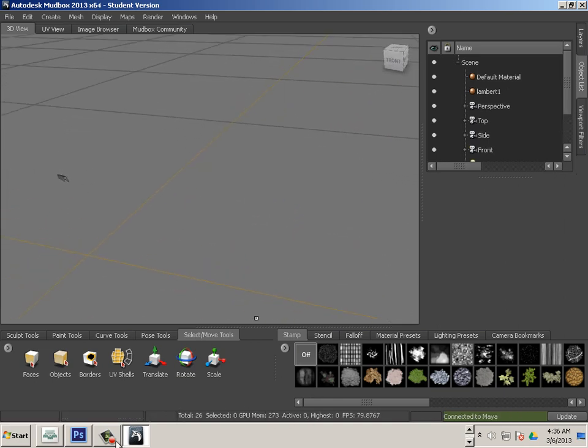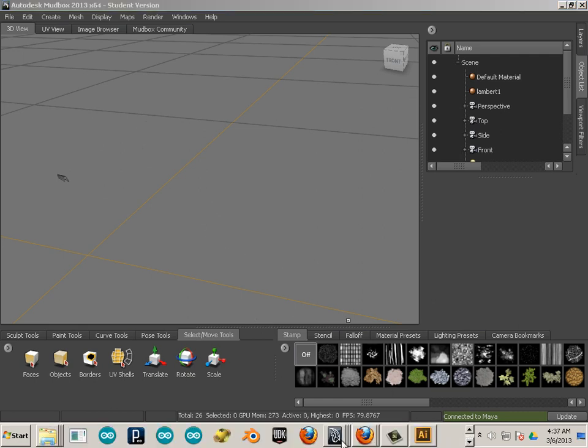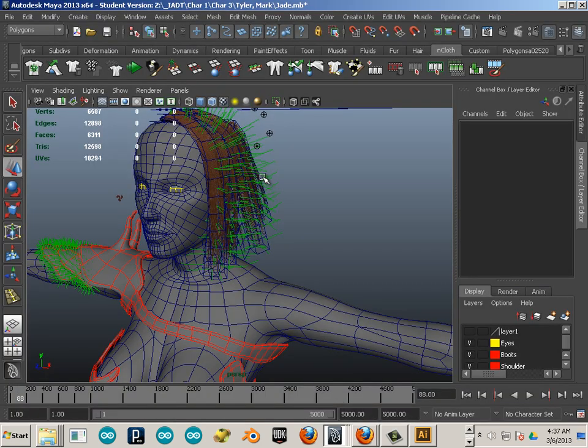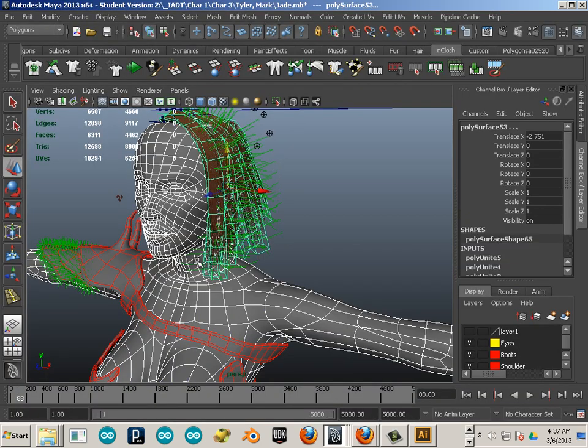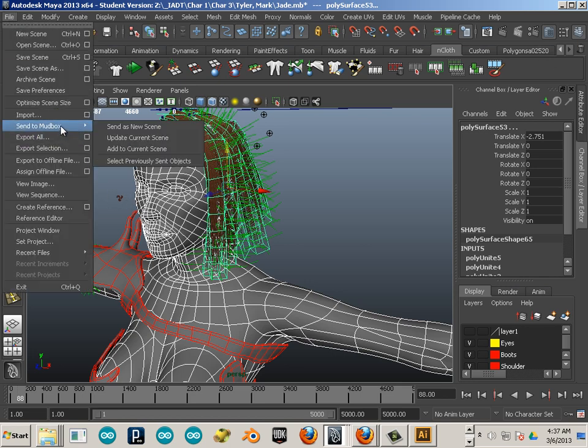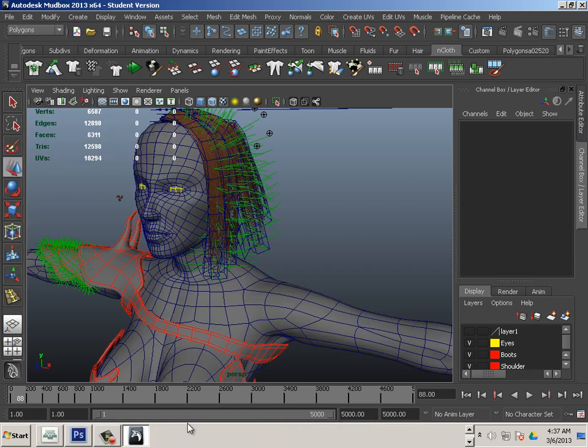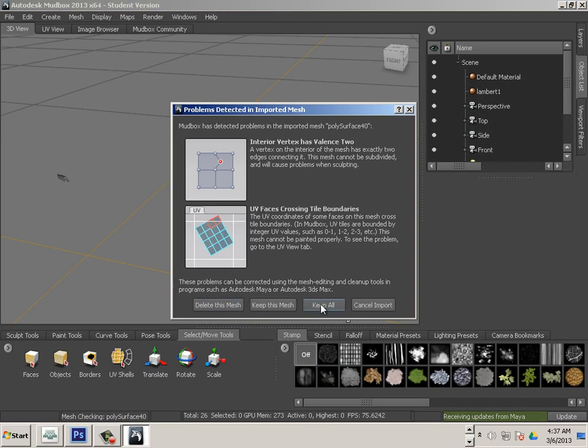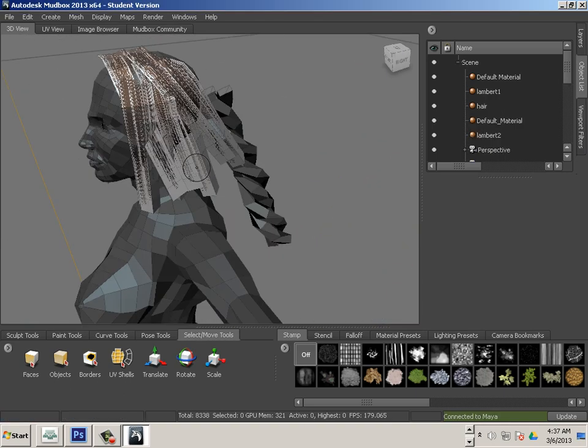Oh, cool. It came in just perfect. Yep. No, it totally screwed up. So let's go back to Jade. And it's because I think I didn't have that piece highlighted. I'll say keep all. Good.